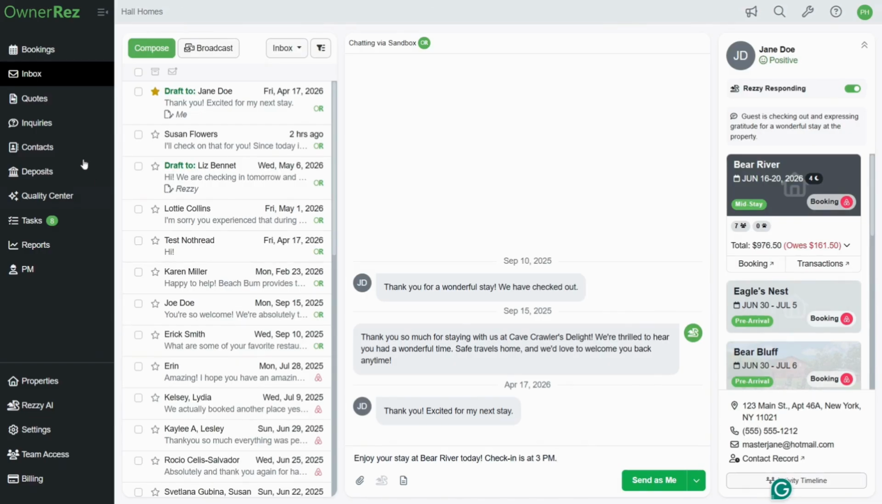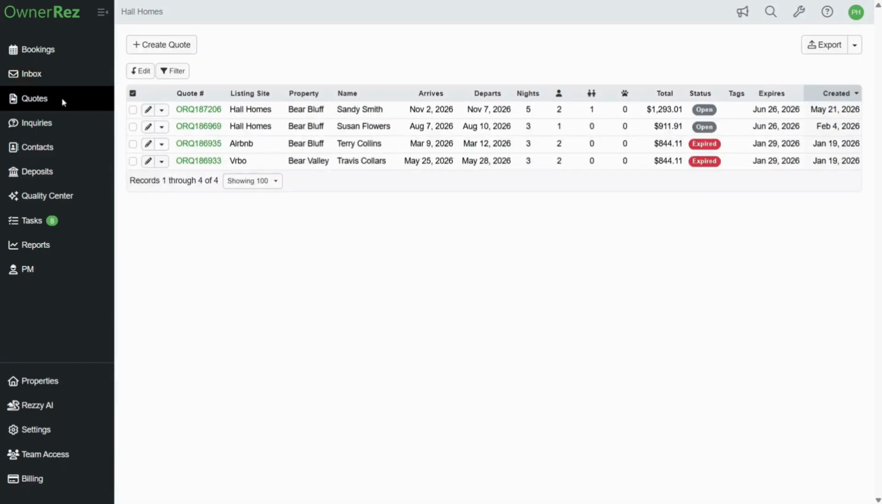Next on our sidebar is quotes. On this page, you will find all of your quotes inside of OwnerRez and can easily edit, filter, or export this data into a spreadsheet. Quotes lead guests through the checkout process and ensure you receive a signed rental agreement, payments, scheduled security deposits, and more depending on your settings.